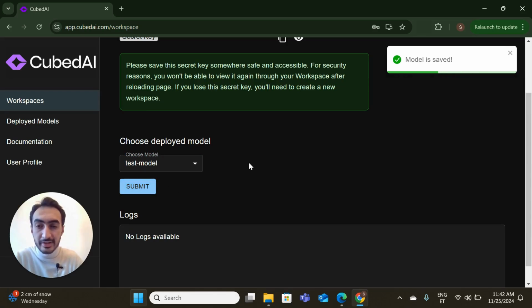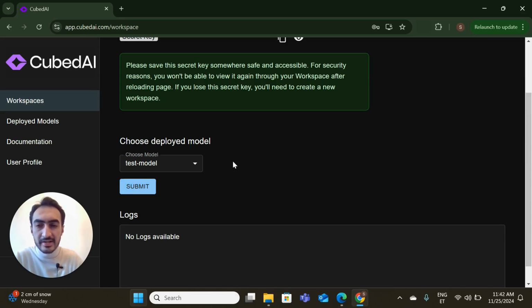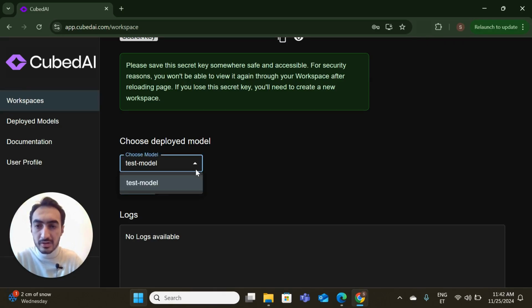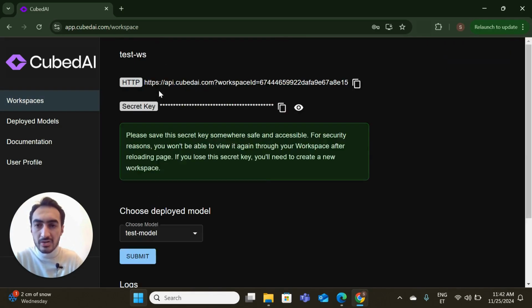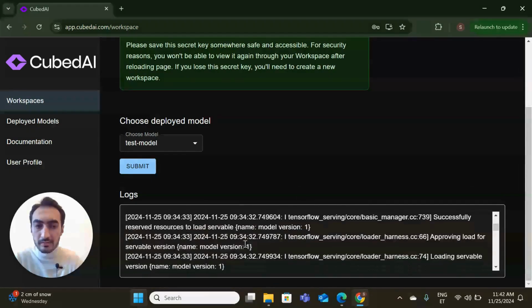Congratulations, you are ready to run predictions for your deployed model. You can simply switch from one model to another in the production environment by choosing from the drop-down menu. When you access your workspace, you will also find logs belonging to your model.